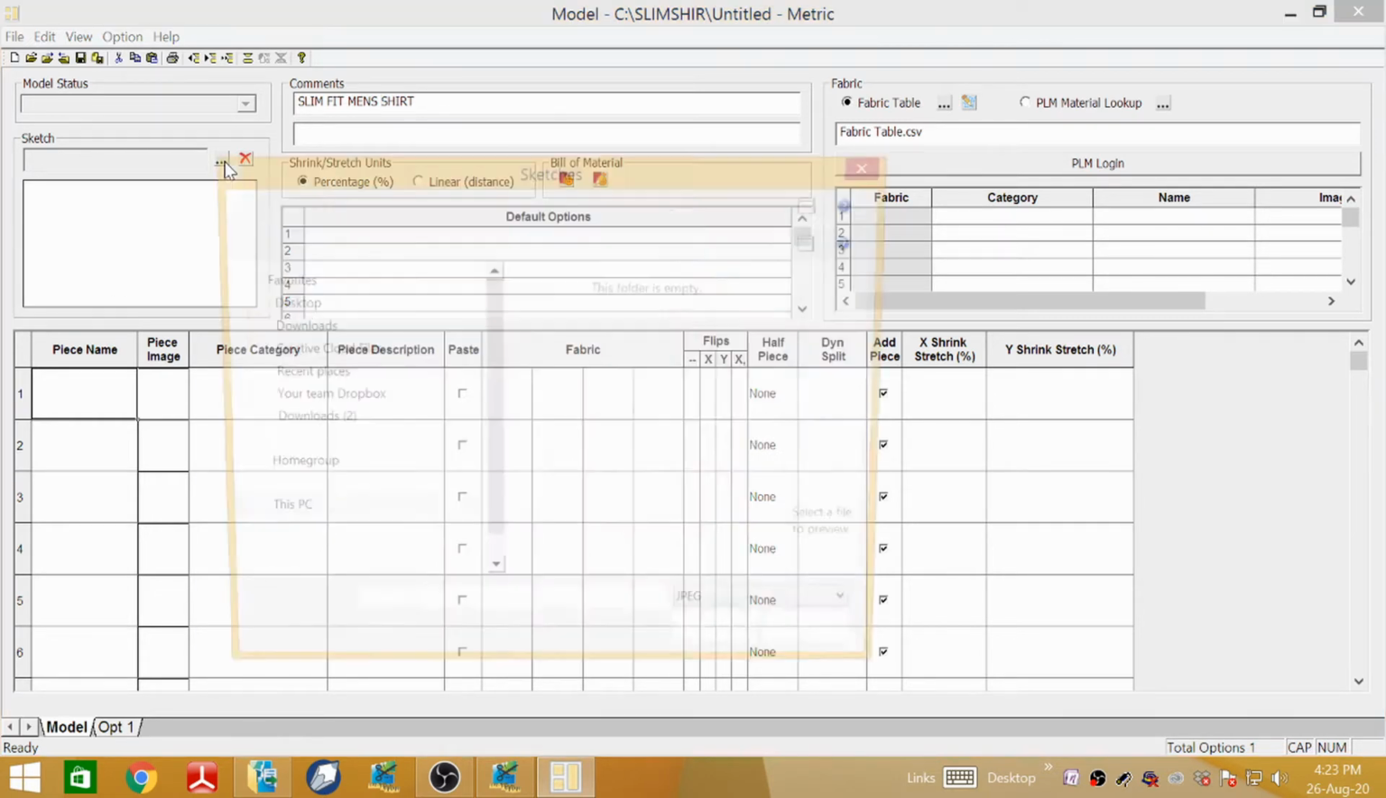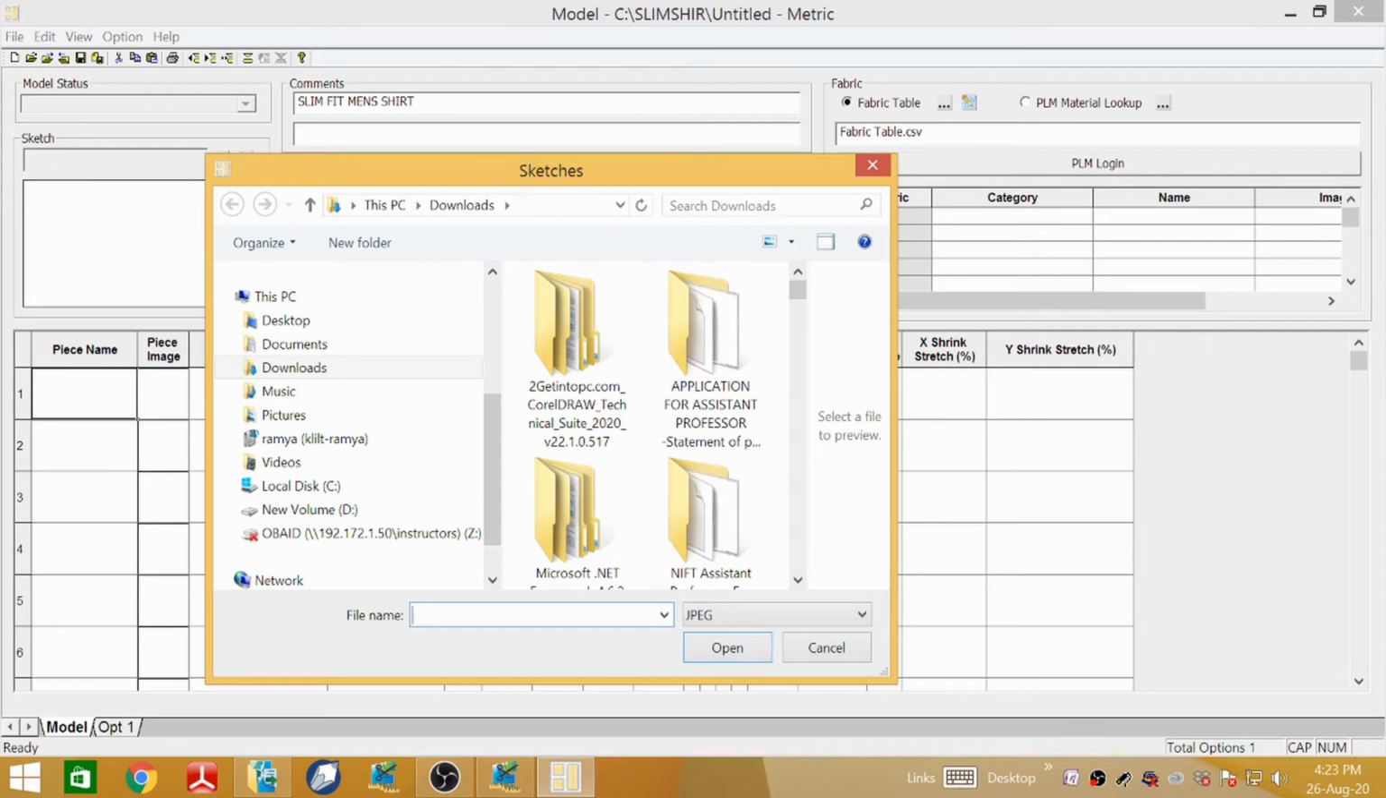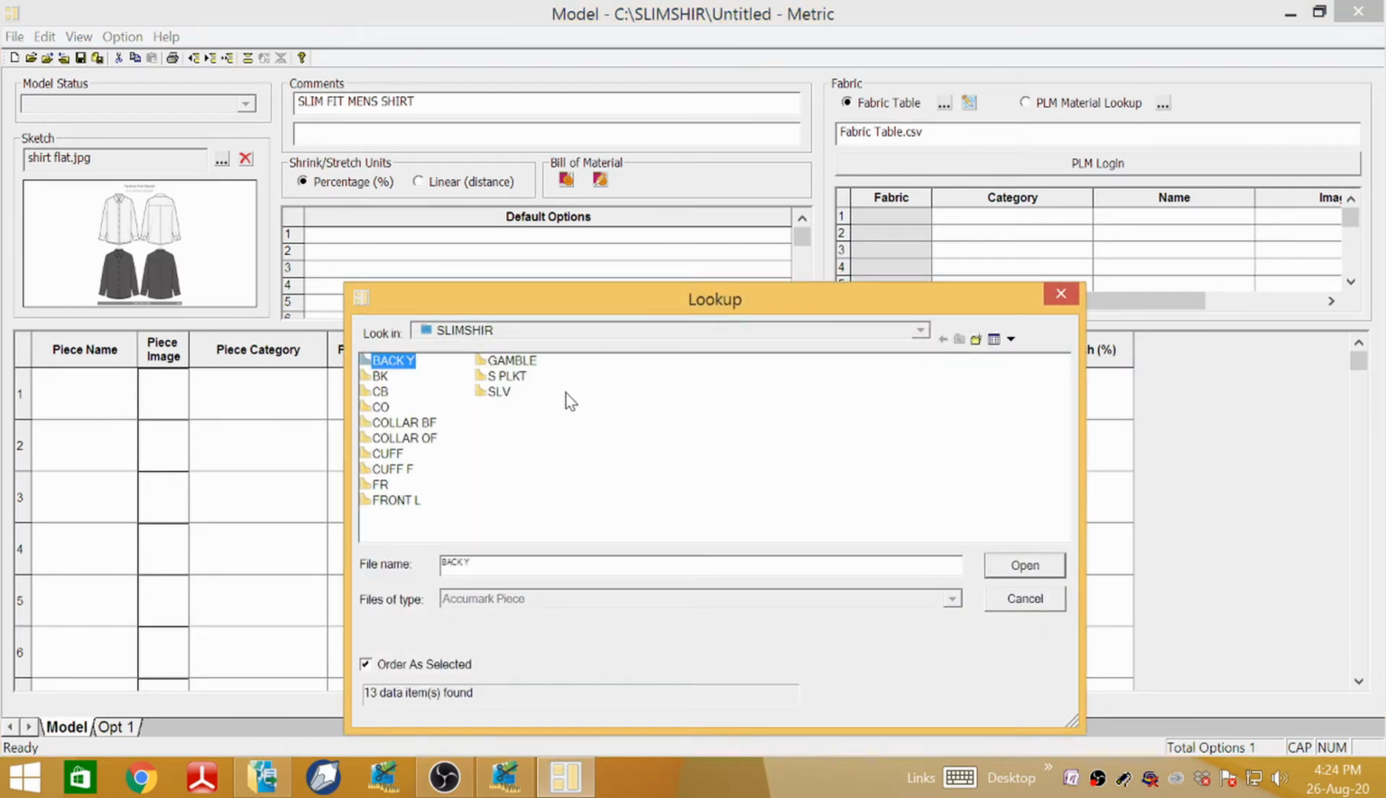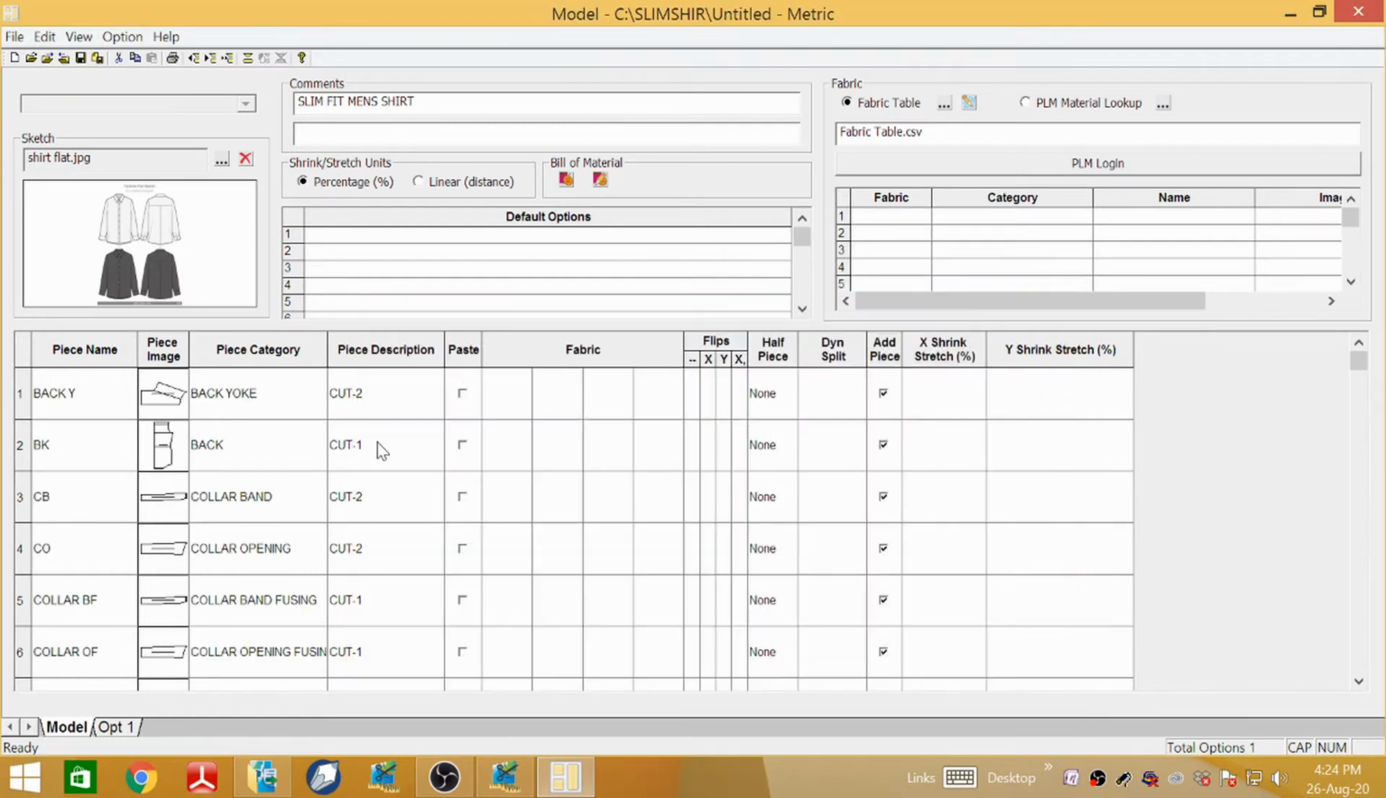Now we have to apply the sketches of our garments. Simply I am putting it over here as the comments, and then you have to put here the piece name, piece images, piece category and piece descriptions. These things we have already created during the pattern making. We only have to select them. These are all the pieces of the shirt. We have to select all the pieces by pressing shift, and open it. Now we can see all the piece images, piece category and descriptions have been specified.